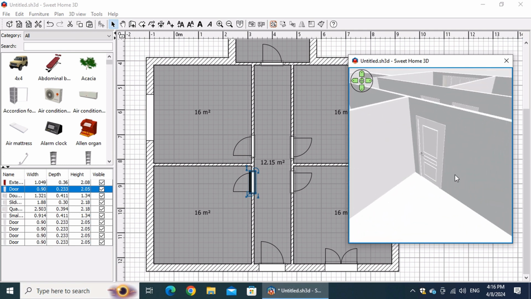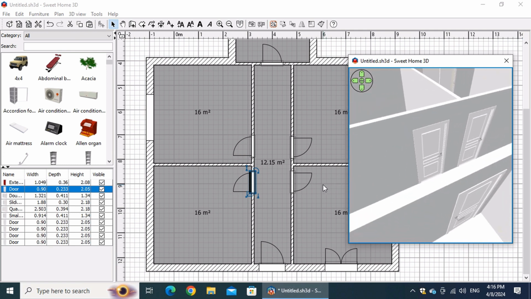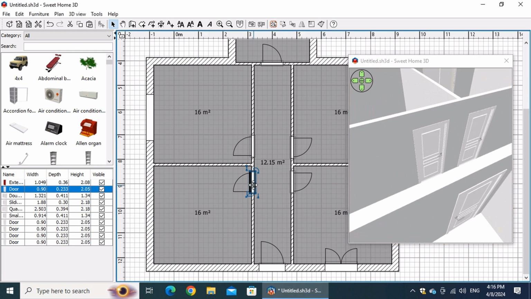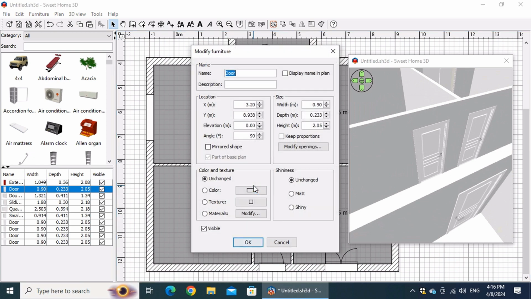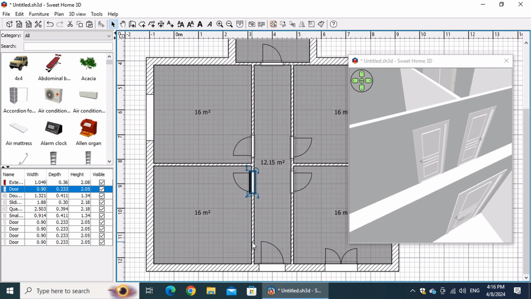To convert a left-hand door into a right-hand door, or vice versa, follow these steps. Select the door by clicking on it. Double-click to open the Modify Furniture window. In the Location region of the window, choose whether to select or deselect the mirrored shape option, then press OK.